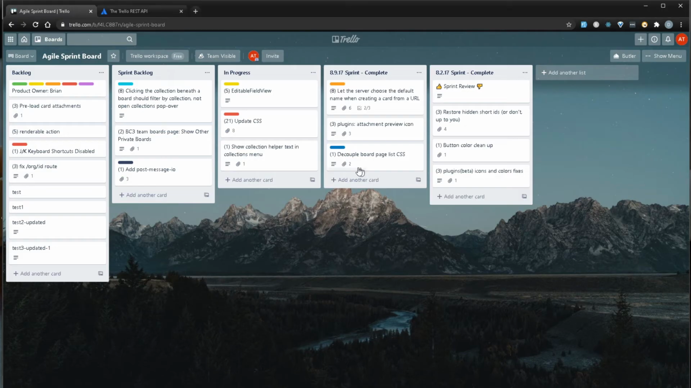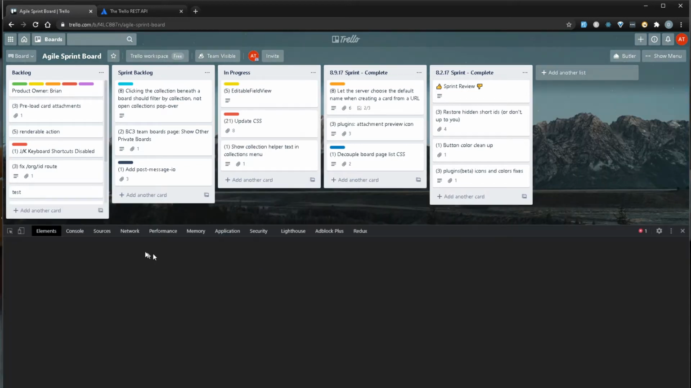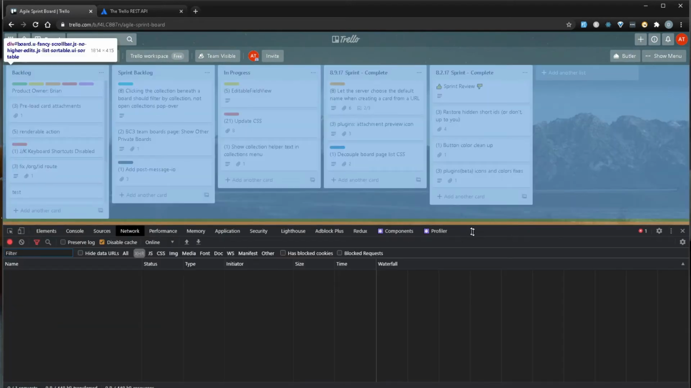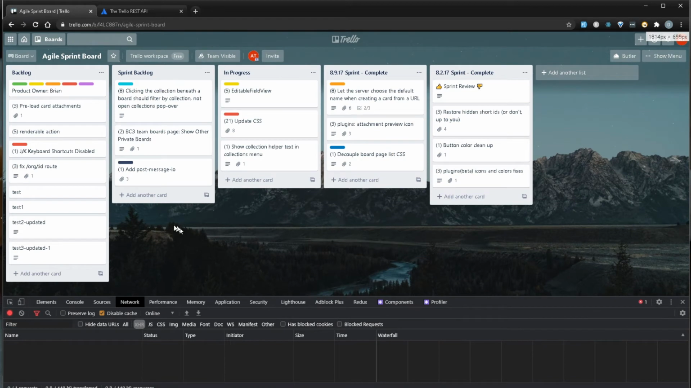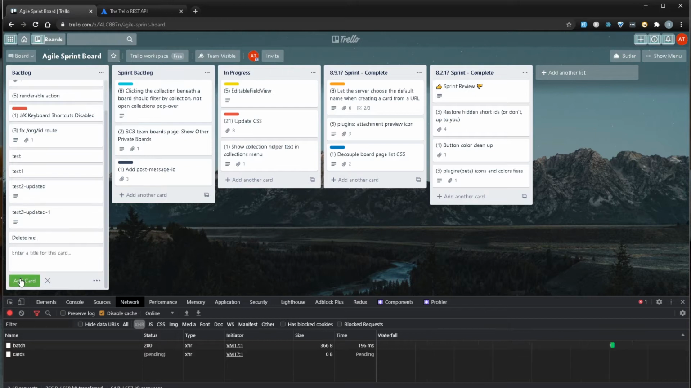So I'm gonna go to Chrome, and this is our application that we have been working with, which is a Trello sprint board. So here, I'm just gonna right click, do inspect, and go to the network tab, scroll down. What we're gonna do is add a new card, and then get the ID of that card and then try to delete it using Postman. Let's do that. So I'm going to add a new card. I will name this one delete me. And I will do add card.